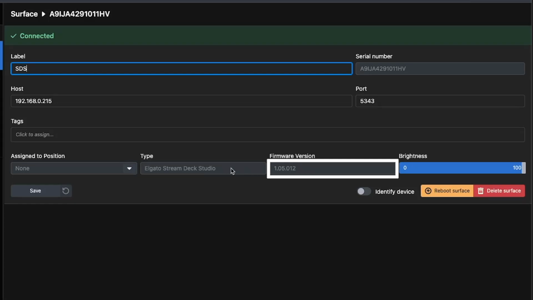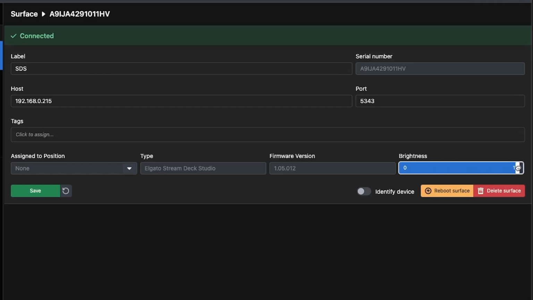This box will show you which position the surface is assigned to, and the type of device and firmware version is shown here. This is a slider that controls the backlighting on the surface, letting you control the brightness of the LCDs and LEDs on the surface. You can also delete the device from your system or reboot the surface. When you turn on this button, the first button on your device, and for the Stream Deck Studio also, the LED ring around the encoders will start to flash.